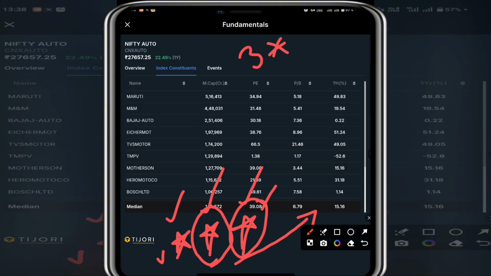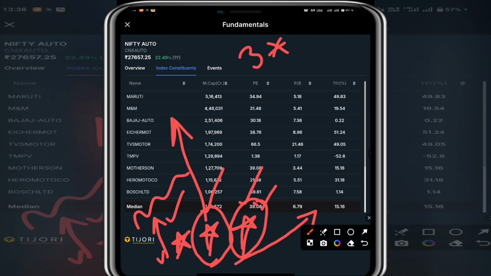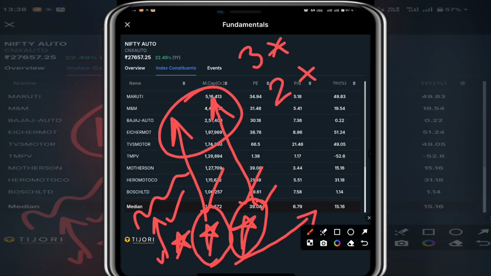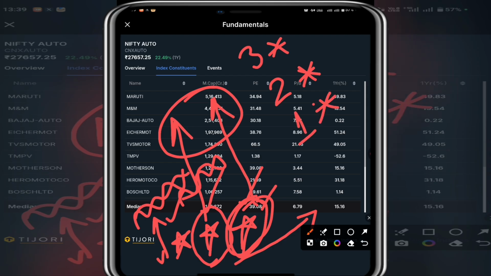Suppose the market is not up, it is consolidating. If the sector is up and the stock you have selected is up, then you may mark it as a 2-star setup. Or if the market is consolidating, the particular sector is consolidating, but this stock is going up, then you may mark it as a 1-star setup.